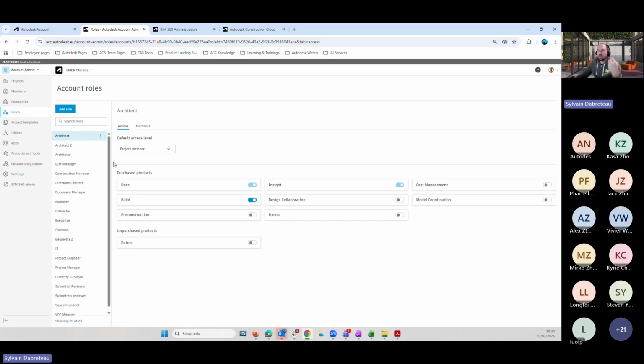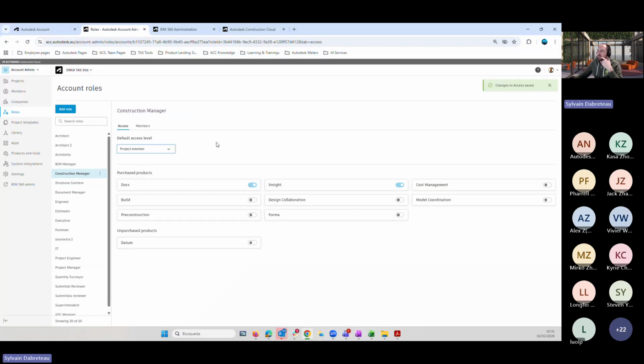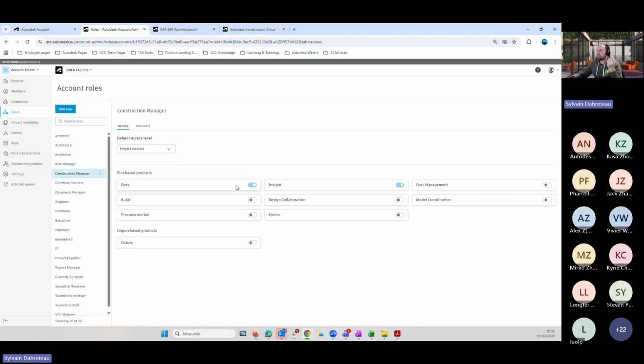Roles, we have predefined roles, and then we can create new roles, add roles, etc. So here I have an architect, architect 2, architetto, BIM manager, construction manager, etc. So I would say that, for example, the construction manager is project admin, but I want him to be a project member. I can see how many people are actually construction managers. I have actually 6 people who are project construction managers. What access: docs, insight, cost, build by default. I will be giving build by default. So all of those 3 things are absolutely relevant for the future.